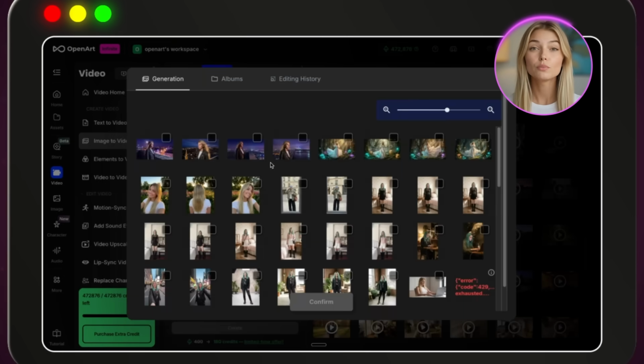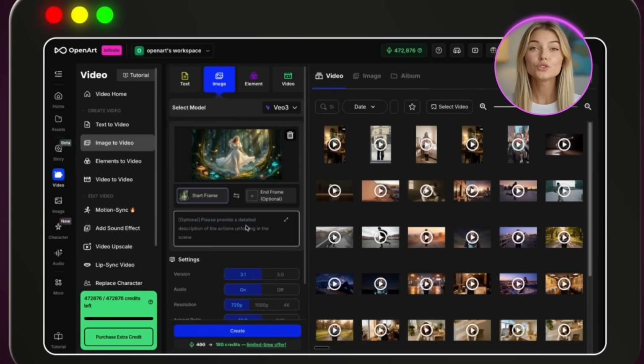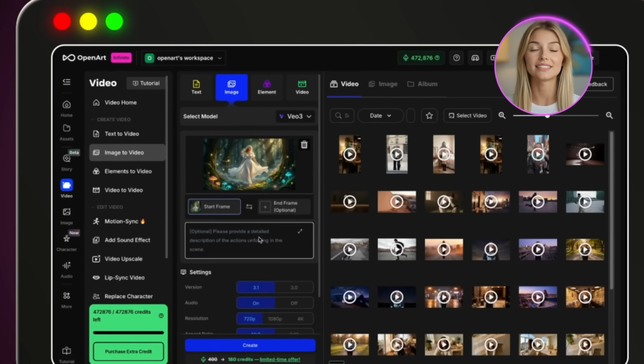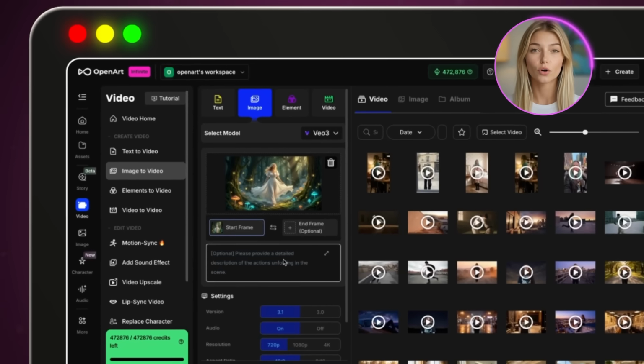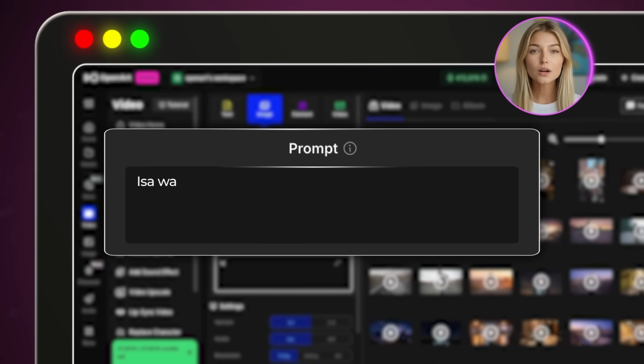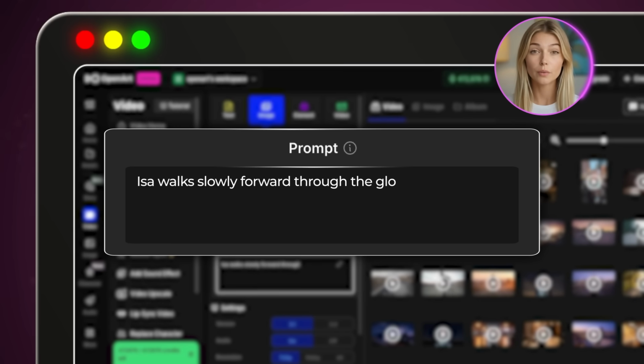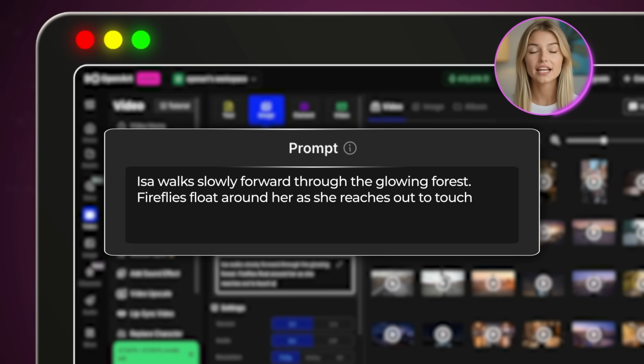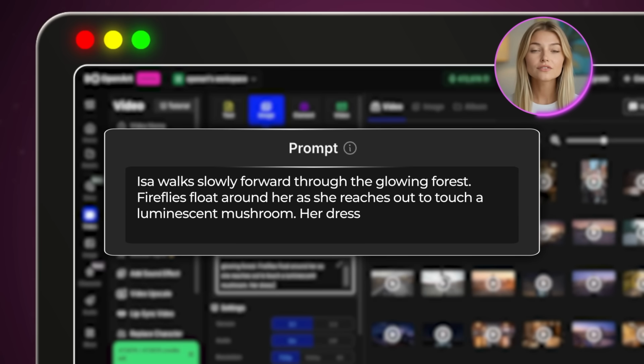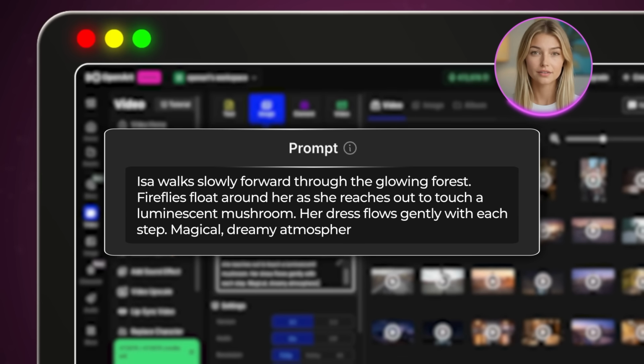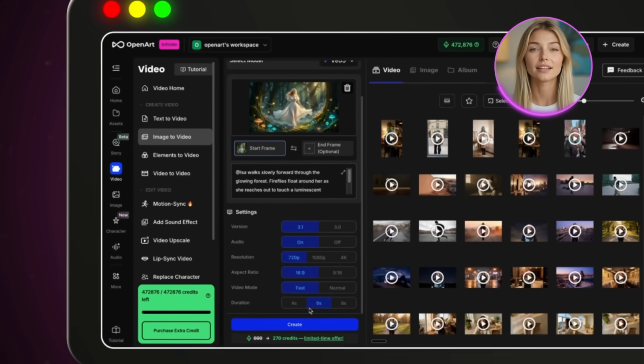Upload your image. The motion prompt is crucial here. You need to describe exactly how you want the scene to move. For this enchanted forest image, I'll write this: Isa walks slowly forward through the glowing forest. Fireflies float around her as she reaches out to touch a luminescent mushroom. Her dress flows gently with each step. Magical, dreamy atmosphere. Set the duration to 6 seconds and click Create.